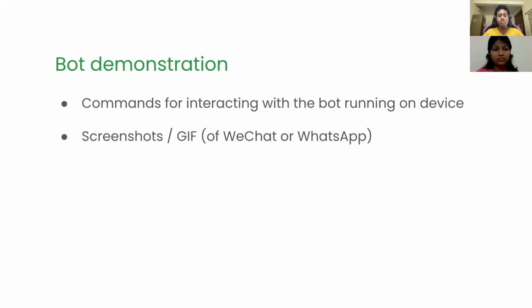Now in the bot demonstration section, this will consist mostly of screenshots and GIFs of the bot running on a device, like on WeChat or WhatsApp, and we will be demonstrating some of the commands that they can use inside the bot for interacting with it.